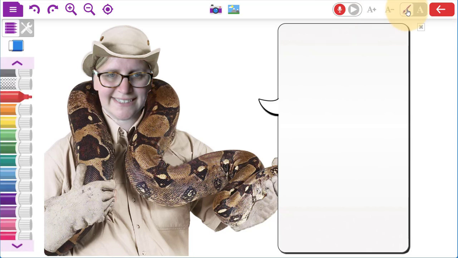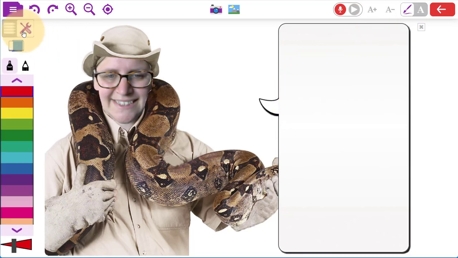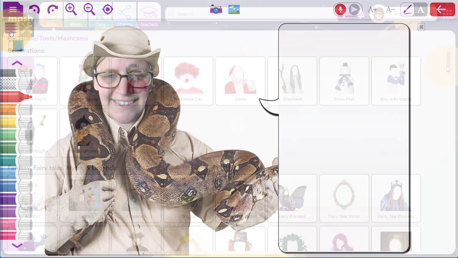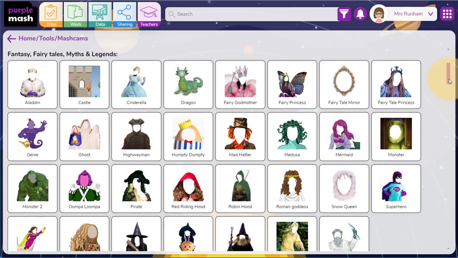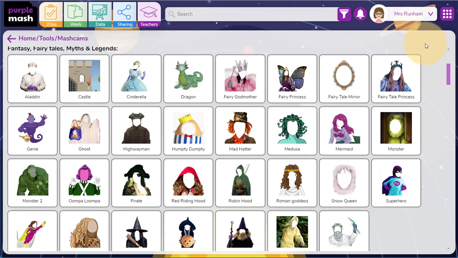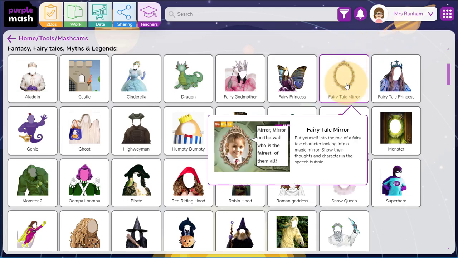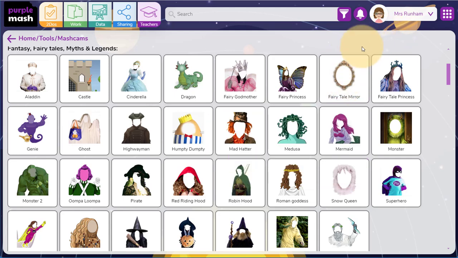I can also draw. I could draw the animals over here. There's lots of pen options over on the left-hand side. Of course, not every book has got a zookeeper in it, although there's lots of characters in here, such as the fairy godmother, the fairy princess, the dragon, Mad Hatter, etc. You'll also find, for example, Fairy Tale Mirror, which could be a bit more general.